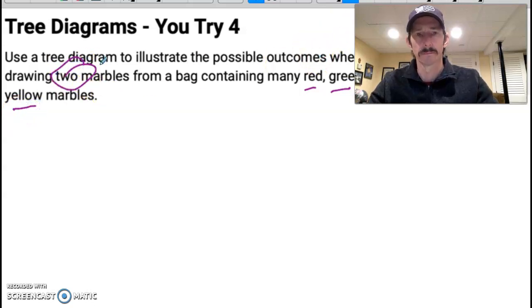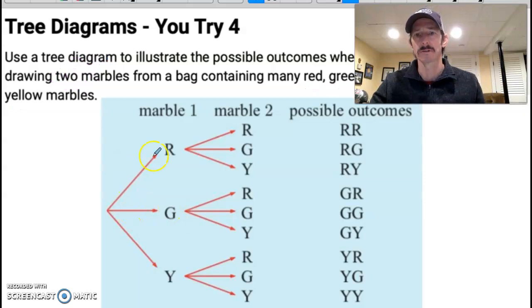Pause it, check it. All right, so your first draw could have been red, green, yellow. Your second draw after each of those could have also been red, green, yellow, and so your outcomes could have been 2 reds, a red, a green, a red, yellow, etc., etc. So this is your sample space over here.